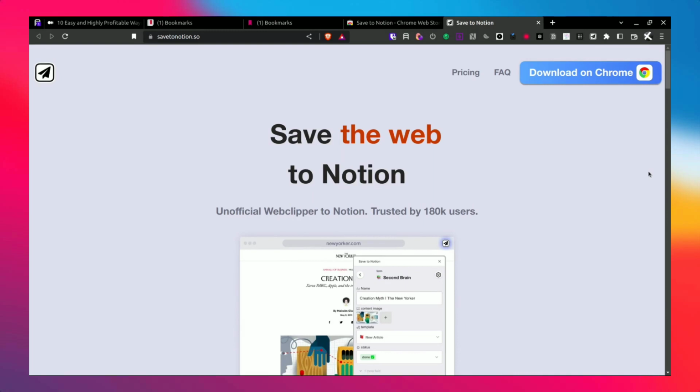Today in this video we are going to have a look at how to use the browser extension called Save to Notion. This is super helpful in quickly saving the blogs, websites, articles, cooking recipes and other resources from the internet and having them saved in one place in Notion.